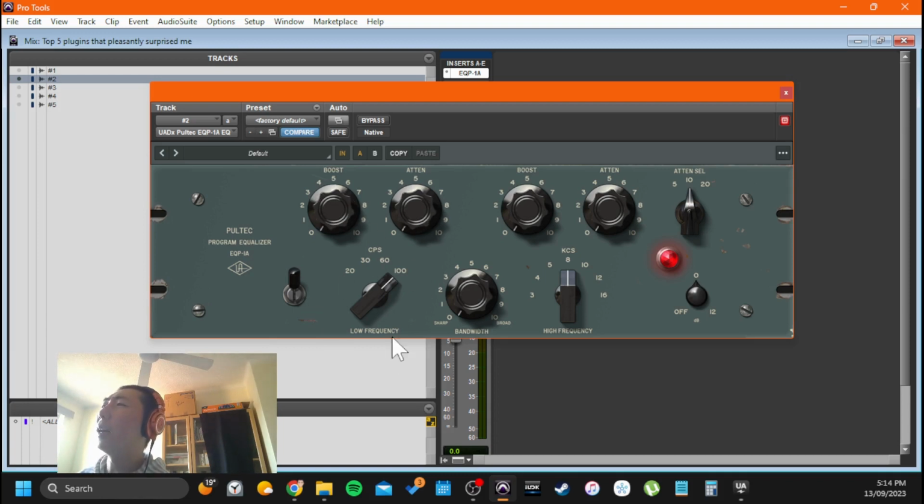I don't really use the high band that much, but if I do, I would move the bandwidth, the Q factor of the high frequency boost to the broader setting, and play around with the boost and the attenuation until I get the desired result. But mainly I use this for the low end, which I'm sure a lot of people that are using this plugin will be doing so.